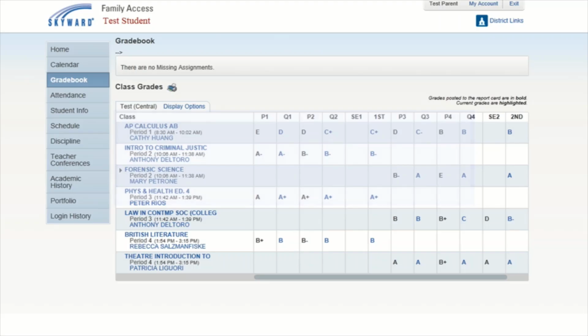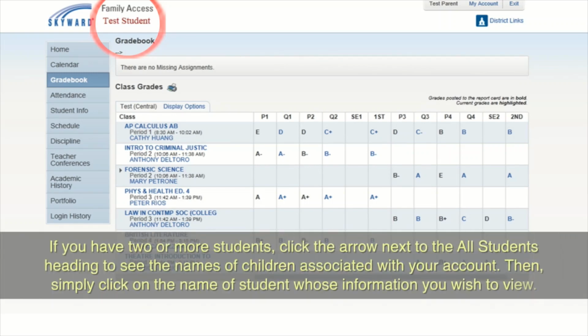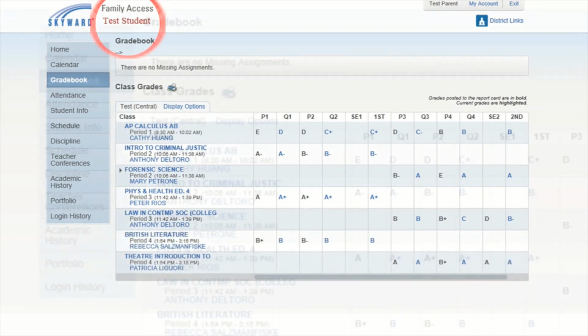Report cards are issued every quarter. To view your child's report card, first make sure your child's name is visible in the top left corner of the screen. If you have 2 or more students, click the arrow next to the All Students heading to see the names of children associated with your account. Then, simply click on the name of the student whose information you wish to view.